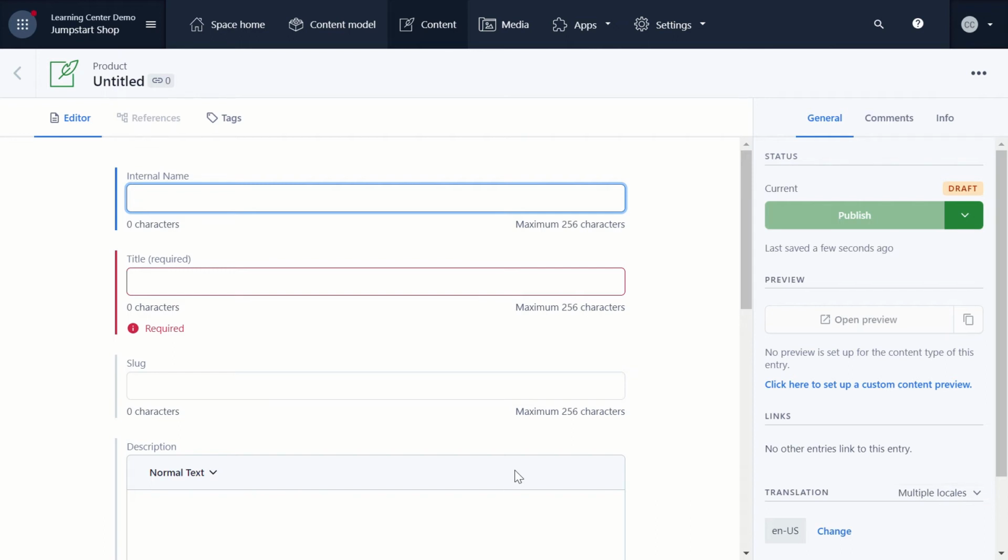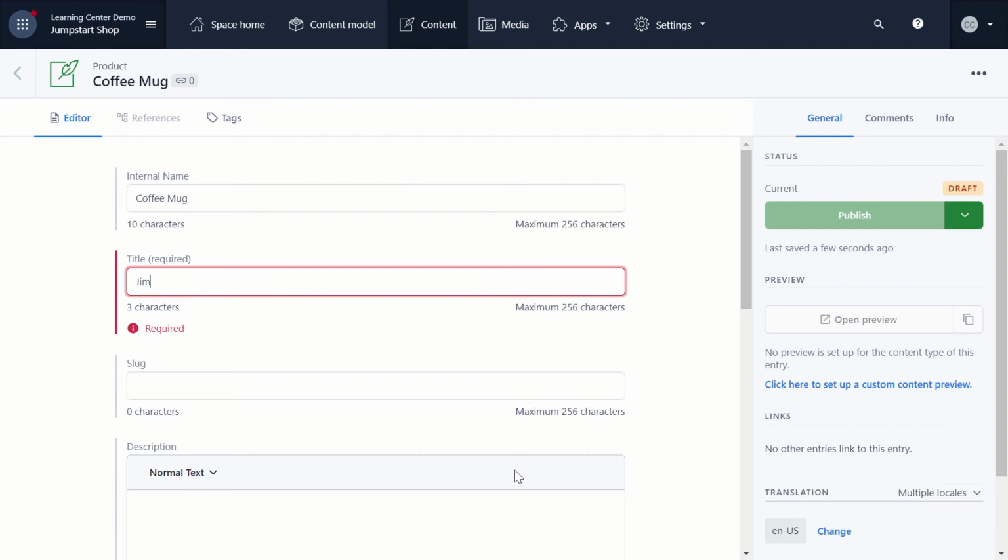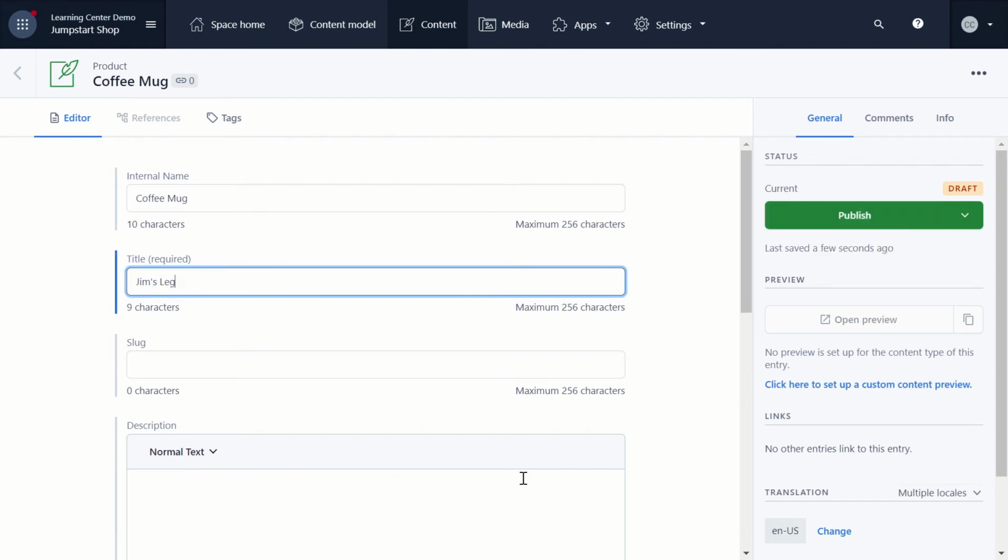Our colleague Jim has this legendary coffee mug that he wants everyone to have. For the internal name, we'll type in coffee mug. And for the title, we'll use Jim's legendary coffee mug. The reason we have an internal name is because it's useful for content authors when they're searching for entries in the web app. The title is what will ultimately be displayed on the front end. Remember that we made the title field unique, so there can't be another product with this same name.